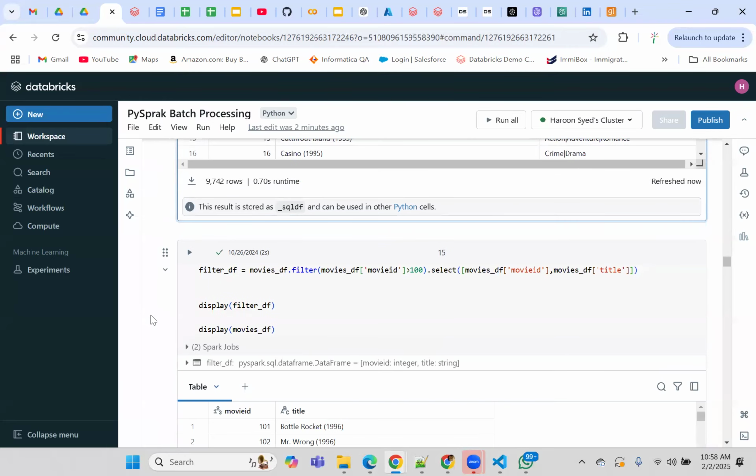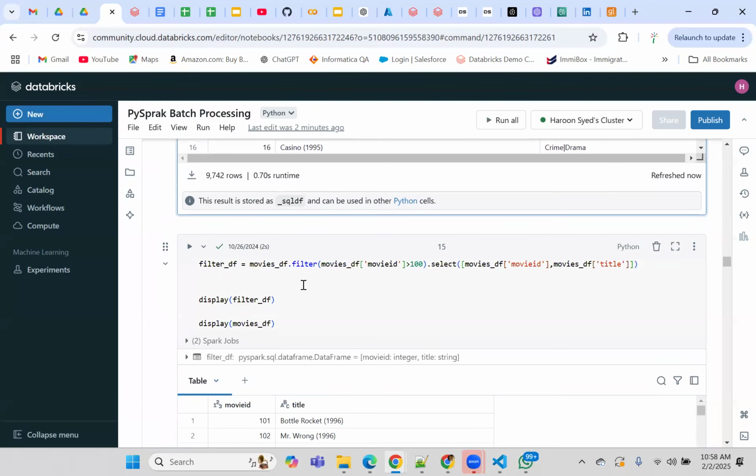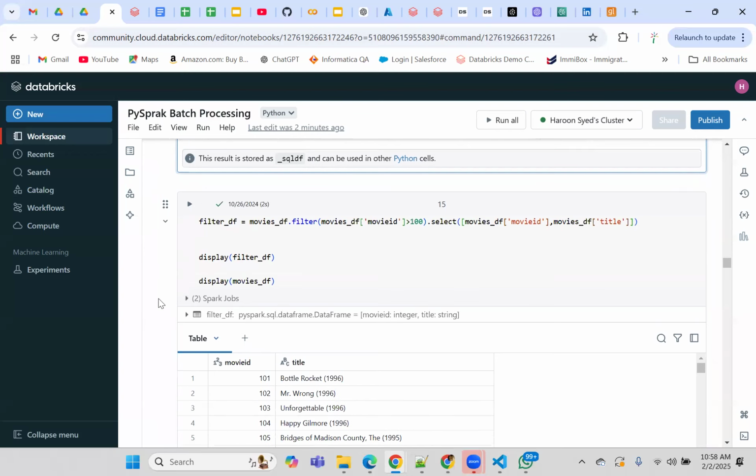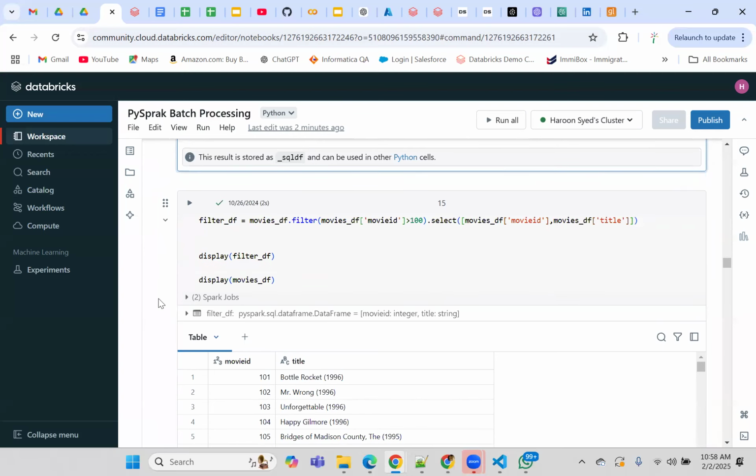Now, how do I do the transformations? Extract is done, and we put it in the raw layer. Now the next step is to transform. Transformations I can also do in two ways. One, I can use SQL: I can get the data frame, put it as a temporary view, and run my transformations as SQL on that temporary view.